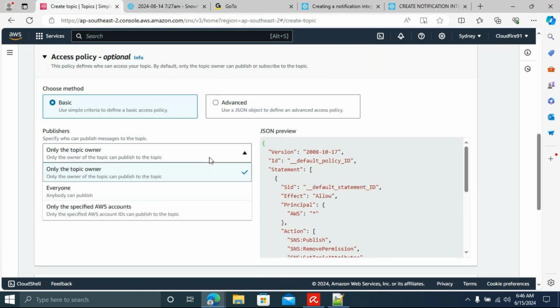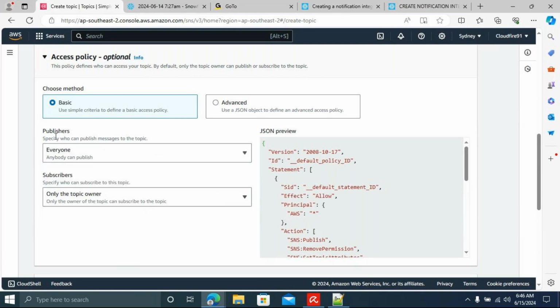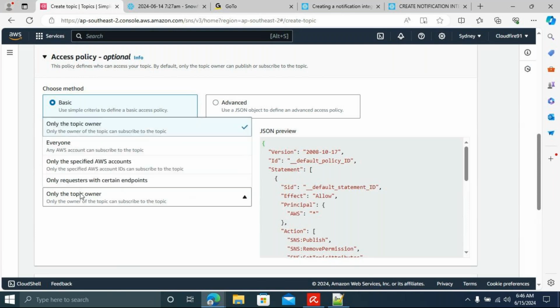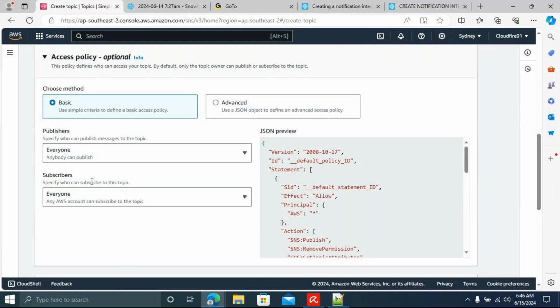But what I'm going to do is allow everyone. In production, you should not keep it like this because everyone would be able to publish messages. In production, you can't keep it like this. As of now, it's a demo session. I'm giving publishers can be anyone, and subscribers can be anyone.